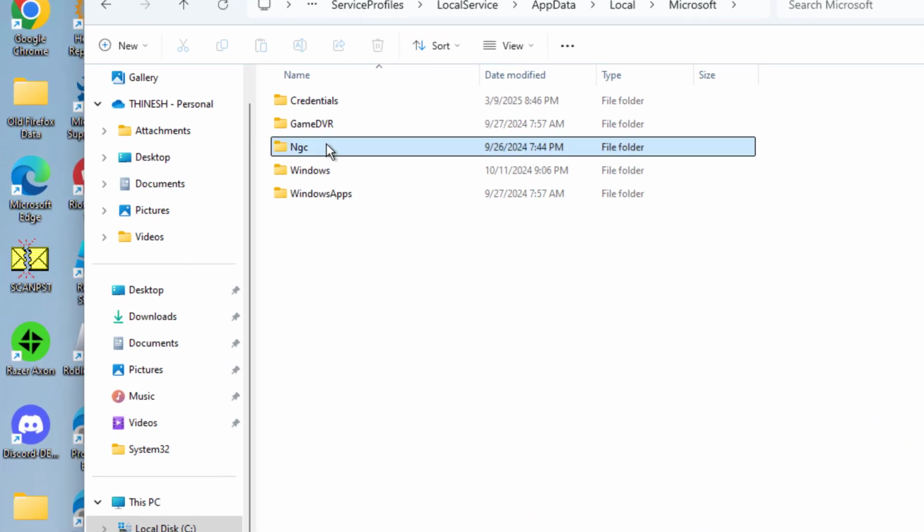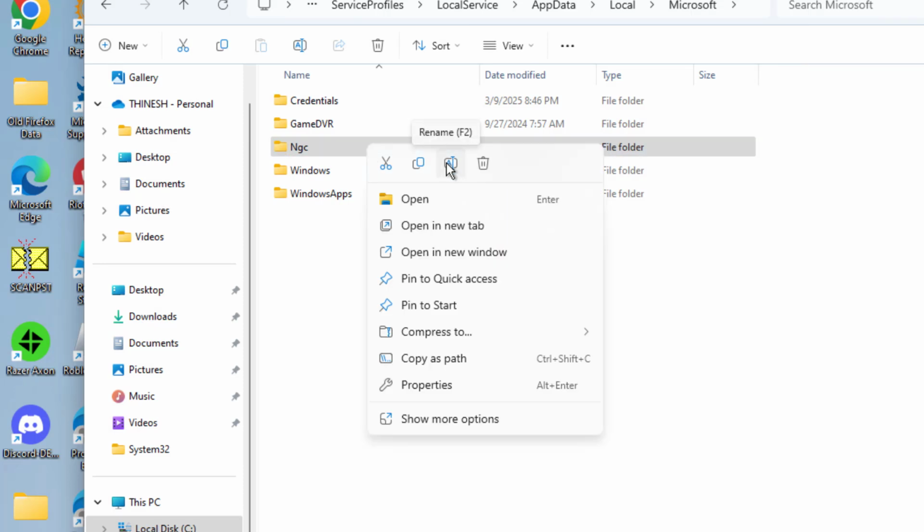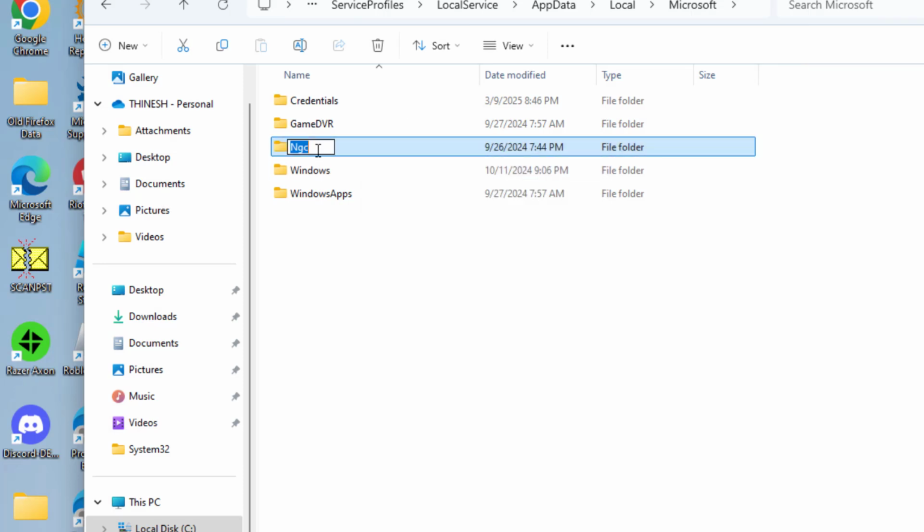Locate the NGC folder and rename it to ngc.old. Restart your computer. Windows will recreate the NGC folder on startup.